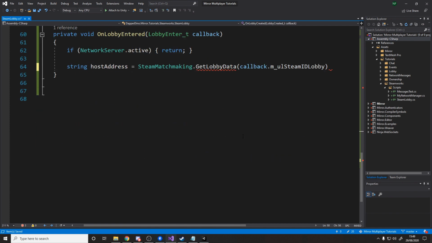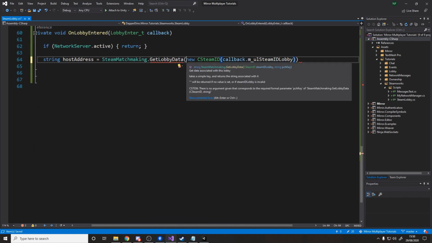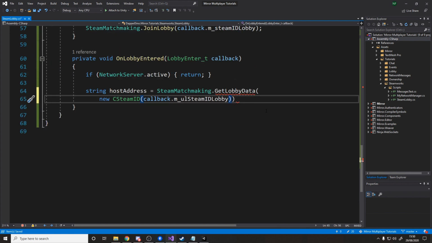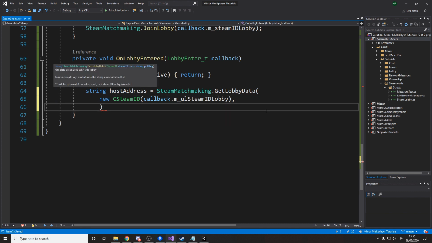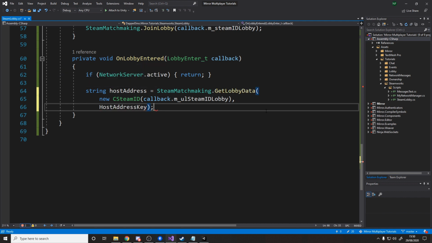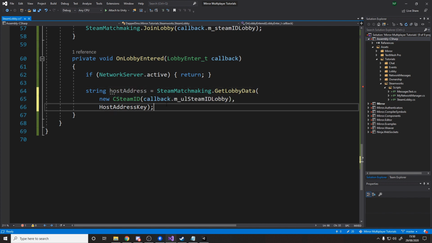We need it as a CSteamID, this thing from up here. So let's just say it like this. Let's also put it onto new lines so we don't get too long. So that's the lobby ID, sorry. Then, as well as the lobby ID, we also want the key. So the key is the address key. And then that will actually return to us, finally, the actual value, as we see here, which is the host address. It returns a string, going to be our host address.